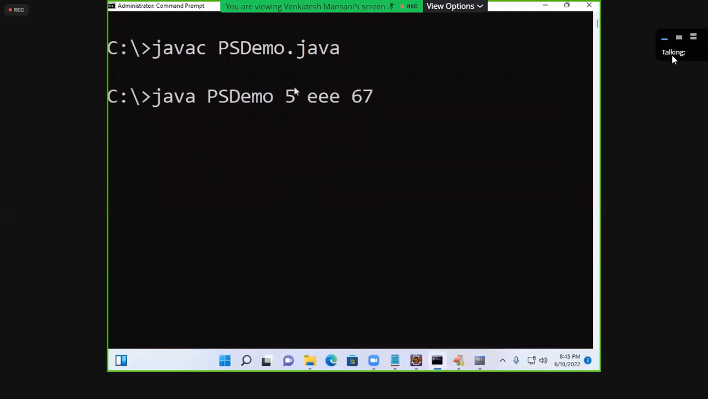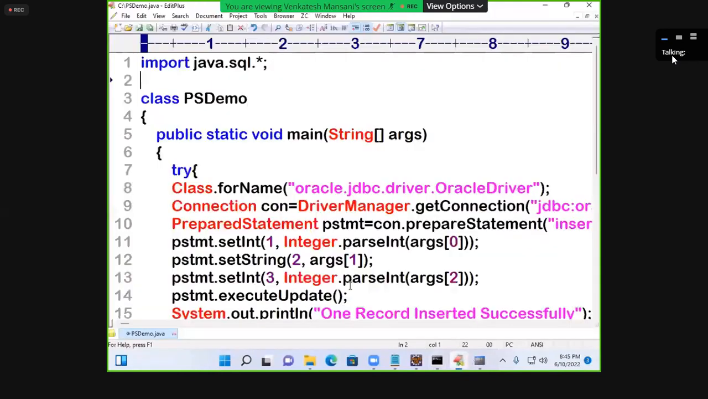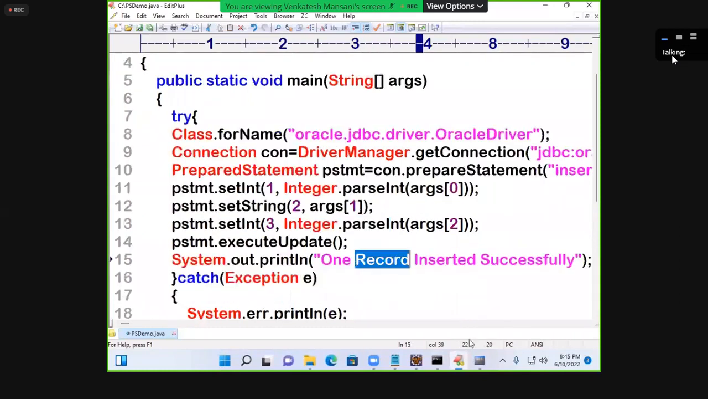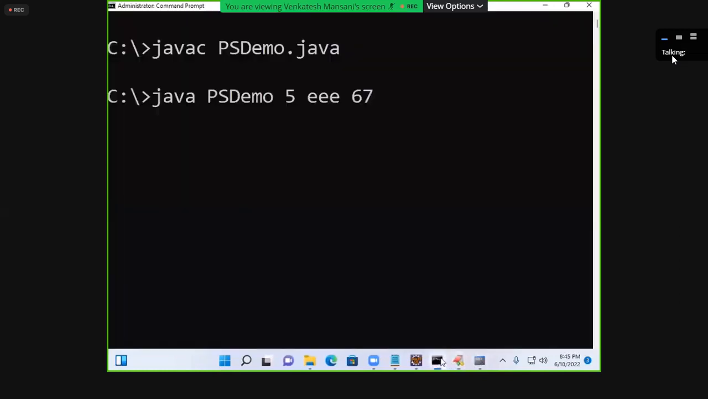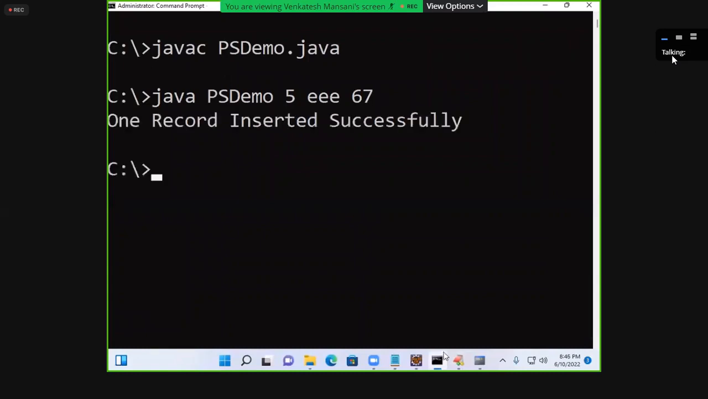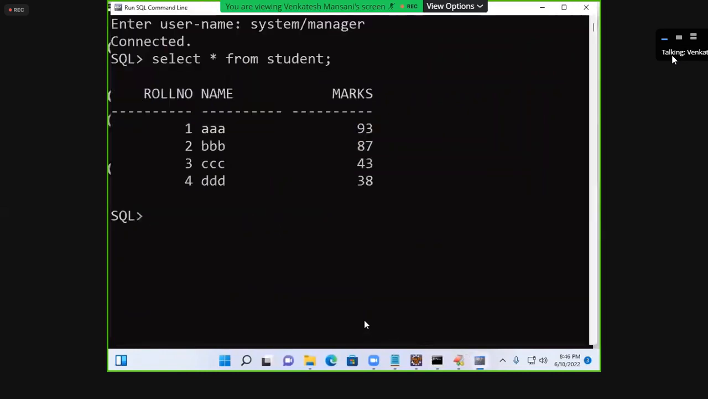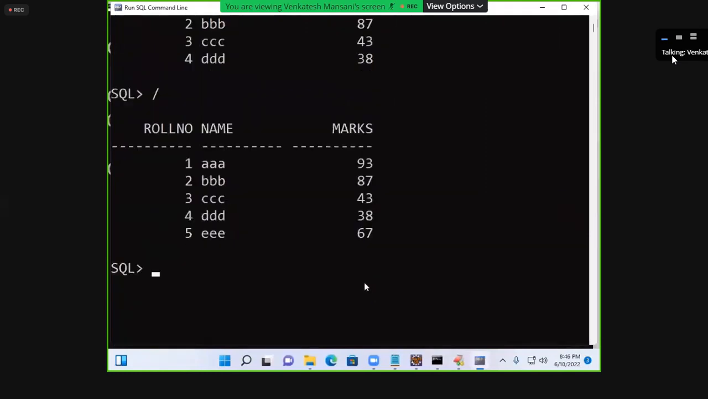These all are received in string format only. That's why in the program I converted: here integer format converted, here integer format converted. Okay. After that it is inserted. Now you can check. See, if I press enter, one record inserted successfully. Whether it was inserted or not, I want to confirm. Here, see, roll number 5 inserted.